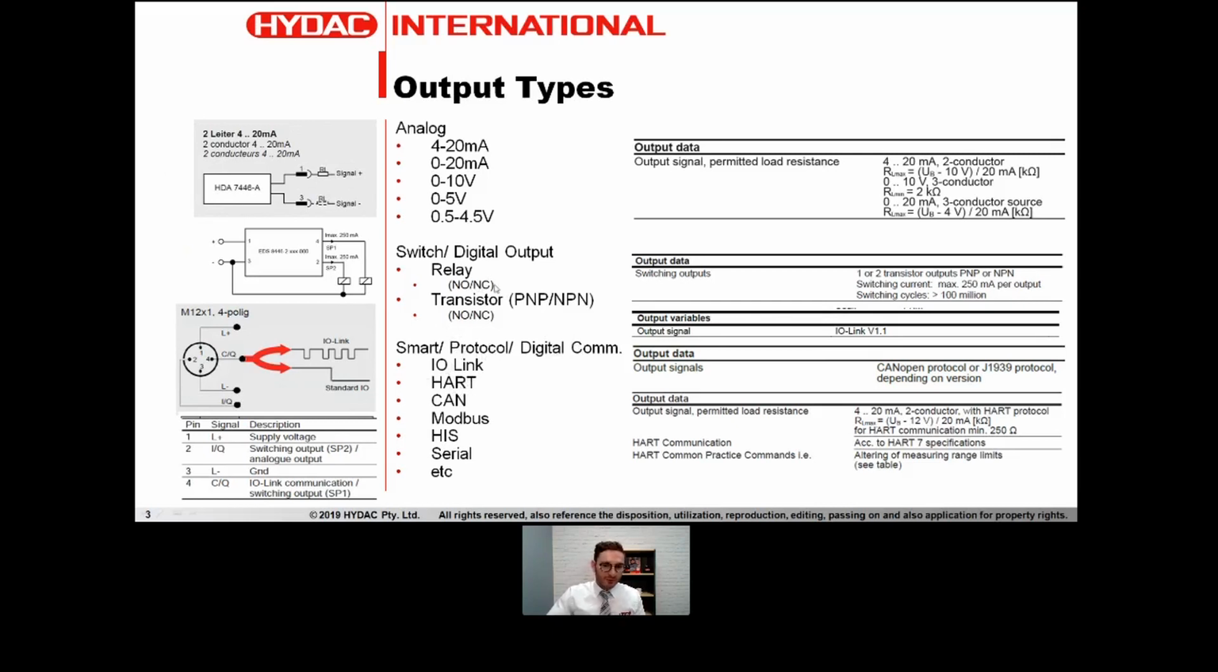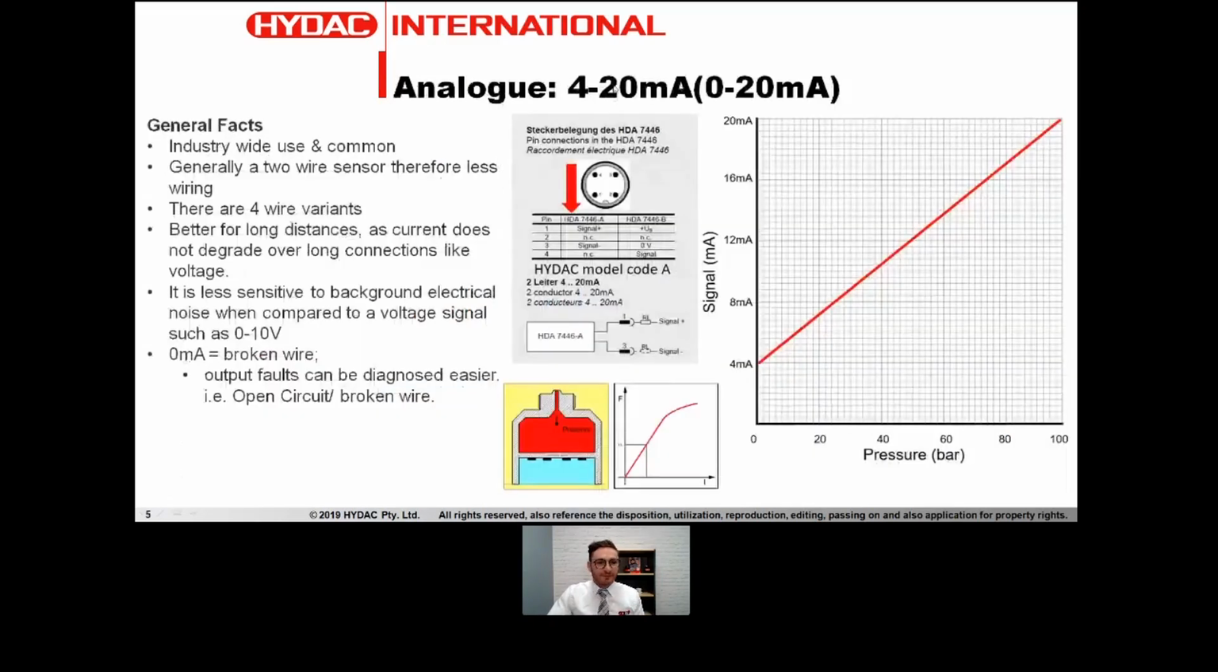We also have more sensors from this, but this is just a general overview. And you see on the right of the screen some information about how the outputs are presented in the data sheet, and on the left is just some wiring information. Today we'll focus on 4 to 20 milliamps, transistor, and IO-Link, but we'll also cover 0 to 10 volts. The ones that I've highlighted are going to be the sensors that we're going to be keeping on the shelf. So now let's have a look at analog 4 to 20.